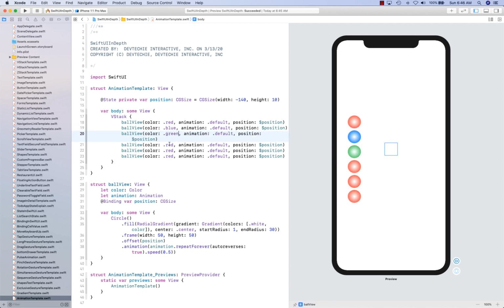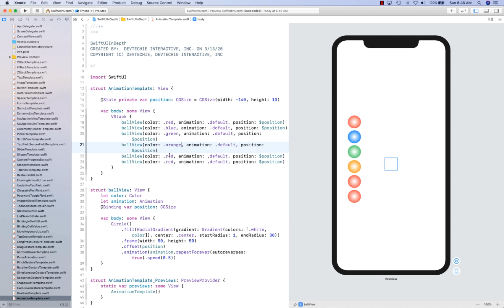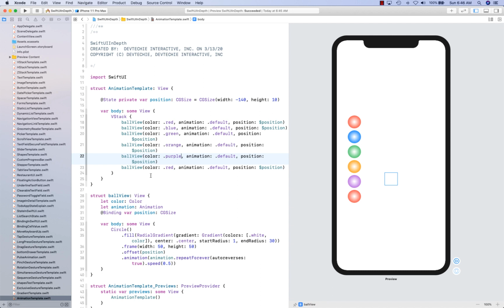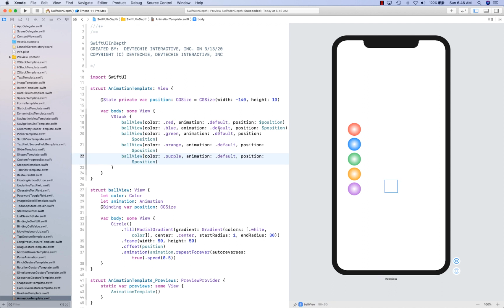Gonna have green, gonna have orange, maybe a purple. Okay, let's leave it at that. I don't think we're gonna need that one, so we can just get rid of it. And let's try out different animation options.